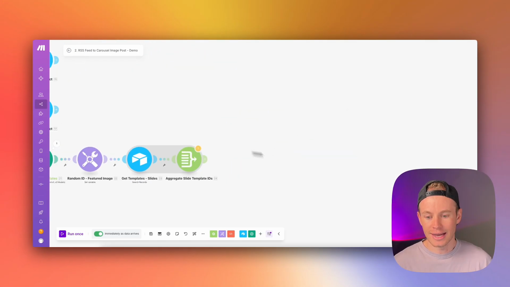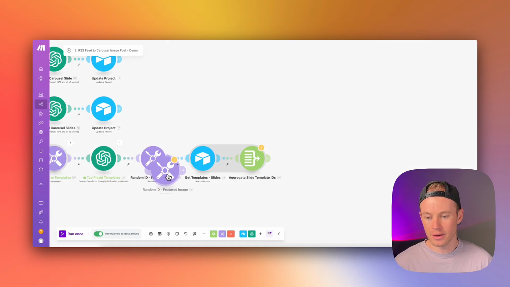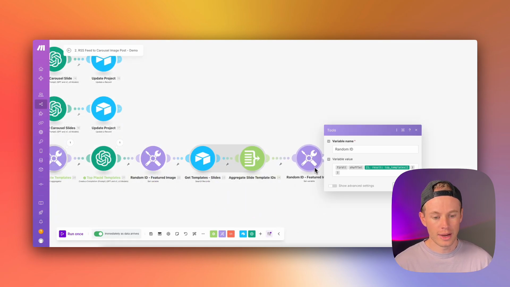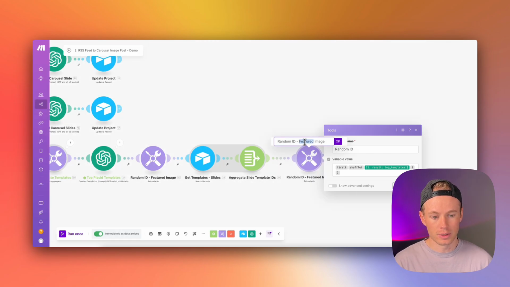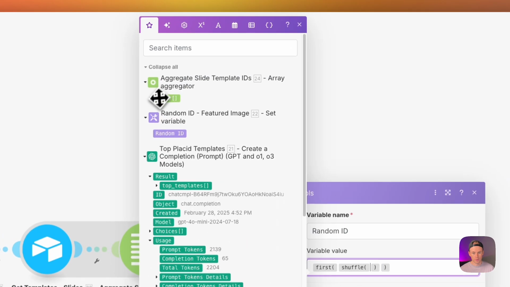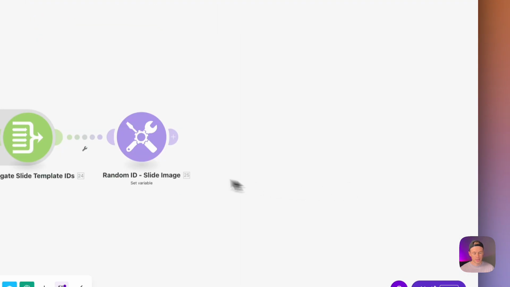Hit save. And then lastly, let's clone this one, bring it on over here. Random ID, we'll rename this random ID for slide image. Hit save, and we will change this to this new array. Hit save, and we're good.